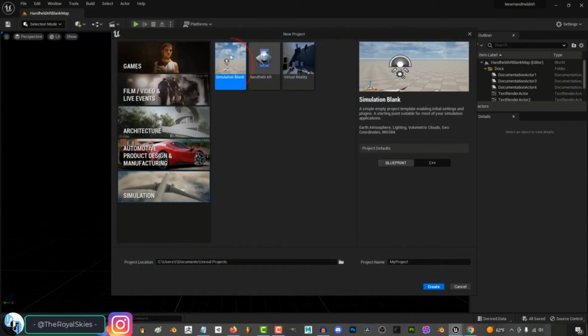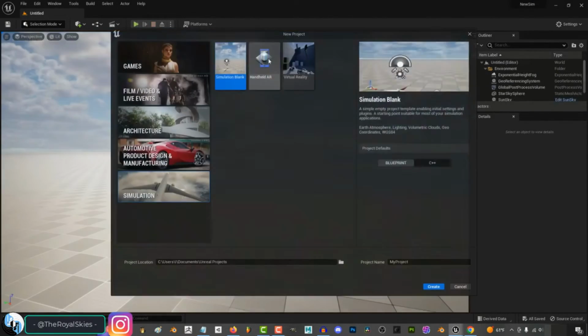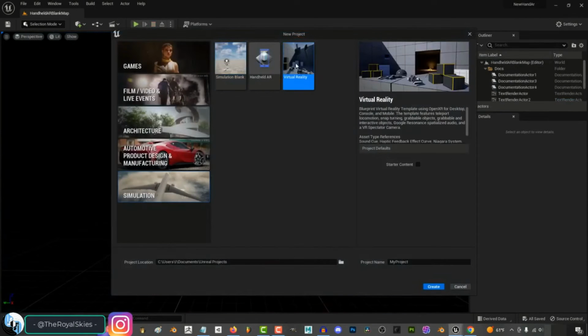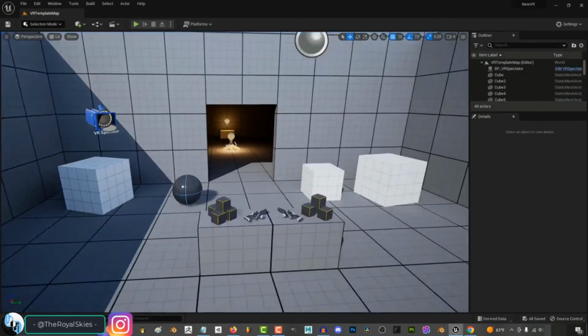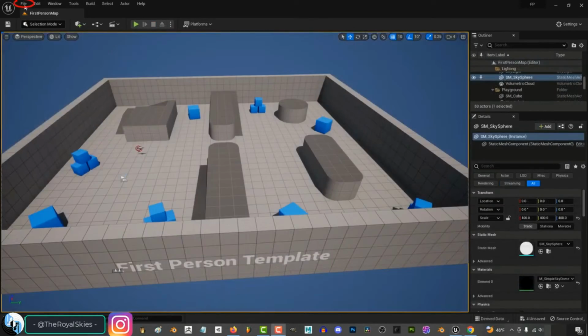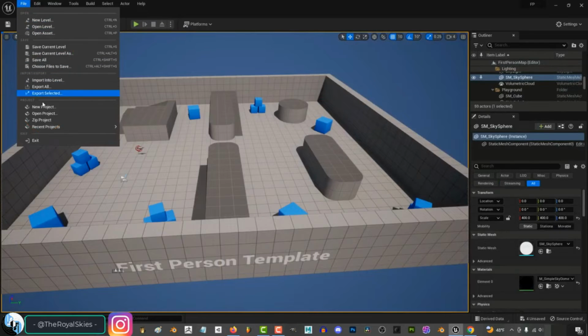Lastly, the simulation category has the traditional blank empty preset, another handheld AR preset that again I do not have set up, and the virtual reality preset that is designed to be used with OpenXR for desktop consoles and mobile applications. At any point, if you want to open a new level from the scene, you can go to File, and all of your level project options will be there.